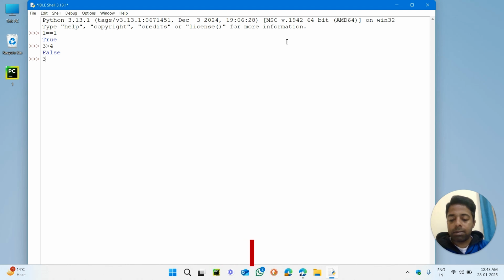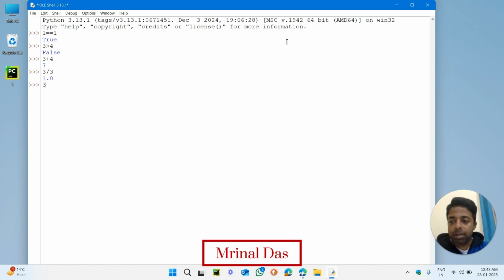Or I can perform arithmetic. 3 plus 4, 7. 3 by 2, 1.5. 3 by 3, 1.0. And if I write 3 double slash 2, then I'm getting 1, because if I put double slash, then I will get the result in the form of an integer. So now this is simple expression evaluation.